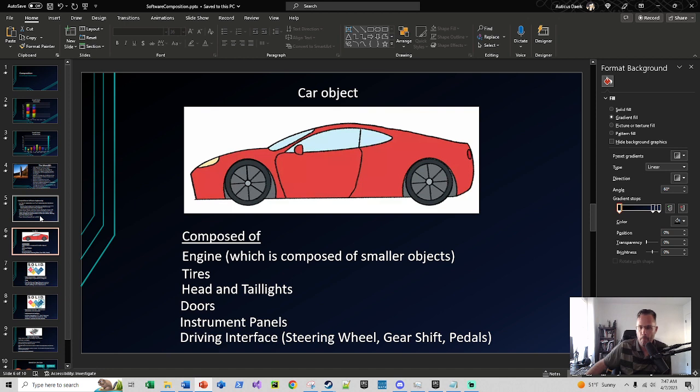So let's break that out visually. Visually, we have a car. A car is an object, and if I was coding a car in a game, I could put all my logic inside of that car object. But that would be bad. That would be a monolith. We see in real life that a car is composed of many smaller objects. So not only would I have a car object, I can have an engine, and that engine is composed of smaller objects. I have tires, head and tail lights, doors, instrument panels, and the interface that the driver uses to communicate with the car, such as its steering wheel and its pedals and its gear shifts. And all of those come together to form the overall car.